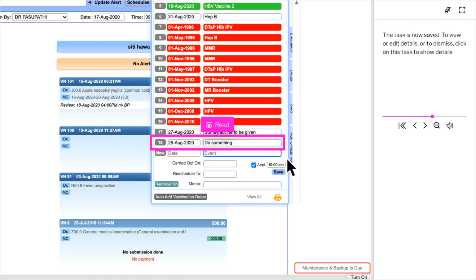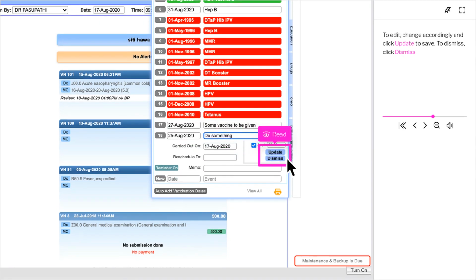To view or edit details, or to dismiss, click on this task to show details. To edit, change accordingly and click Update to save. To dismiss, click Dismiss.